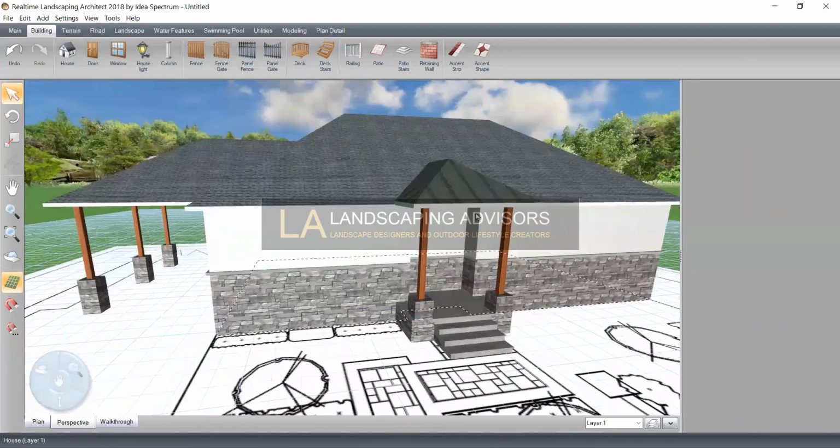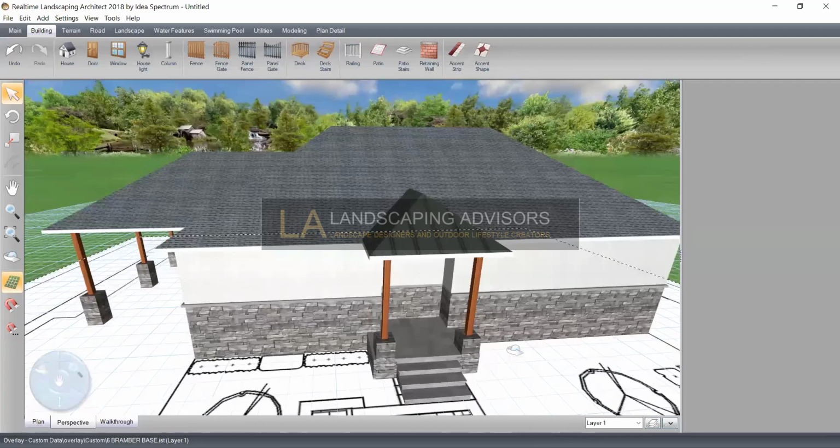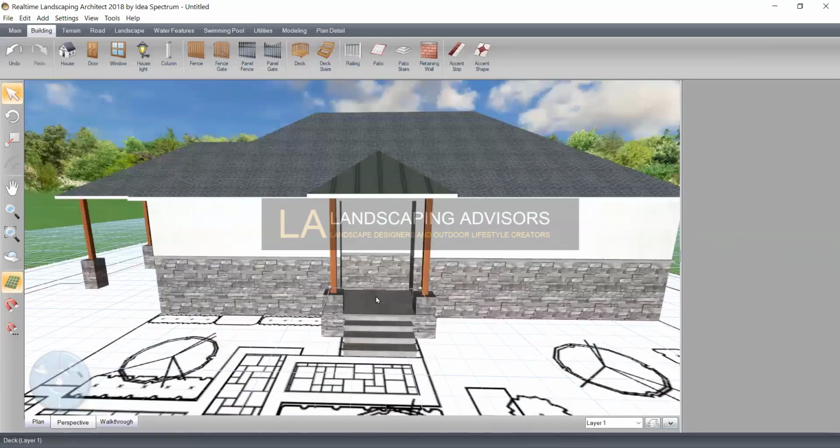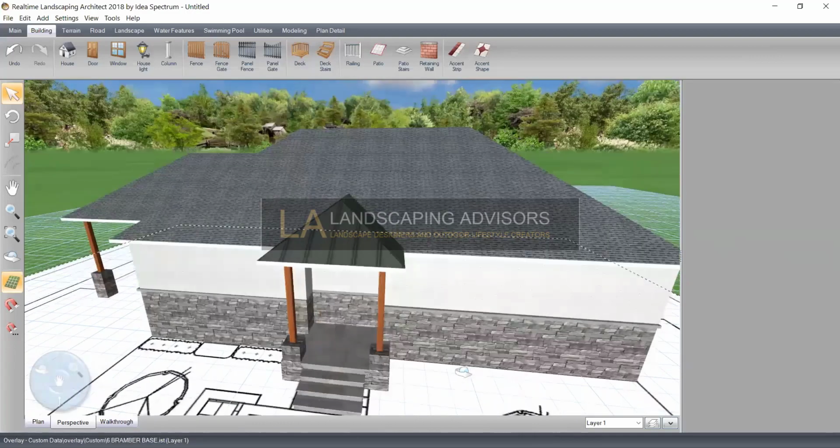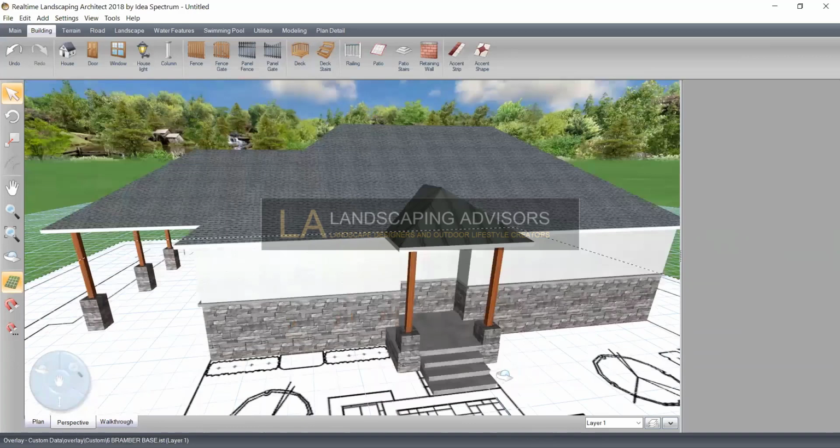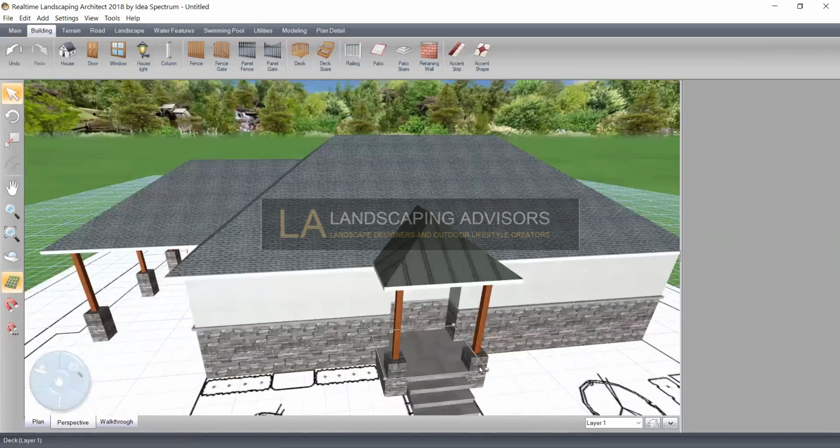And now you got nice clean lines there. Doesn't matter. You got this indent here, which is part of the house, and you can work with that. Now this has to be wood.